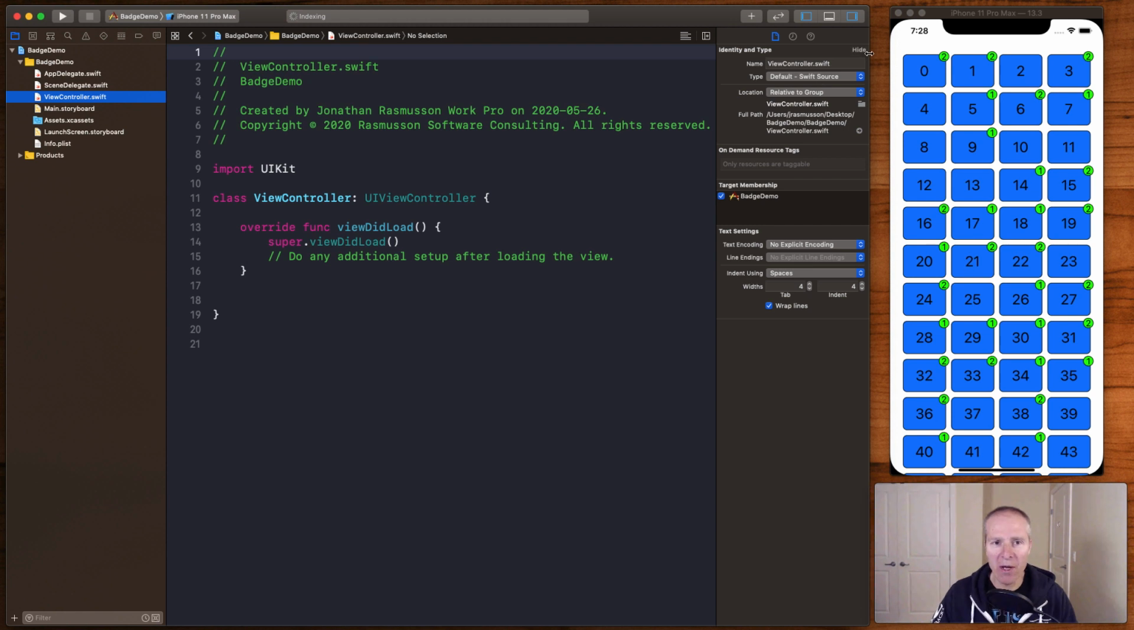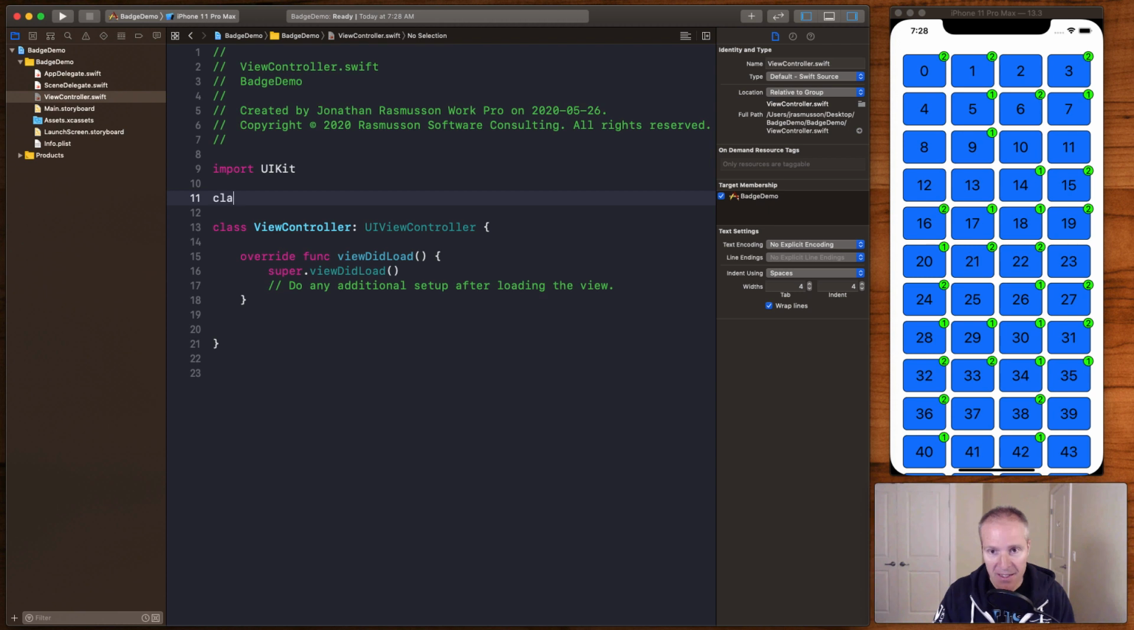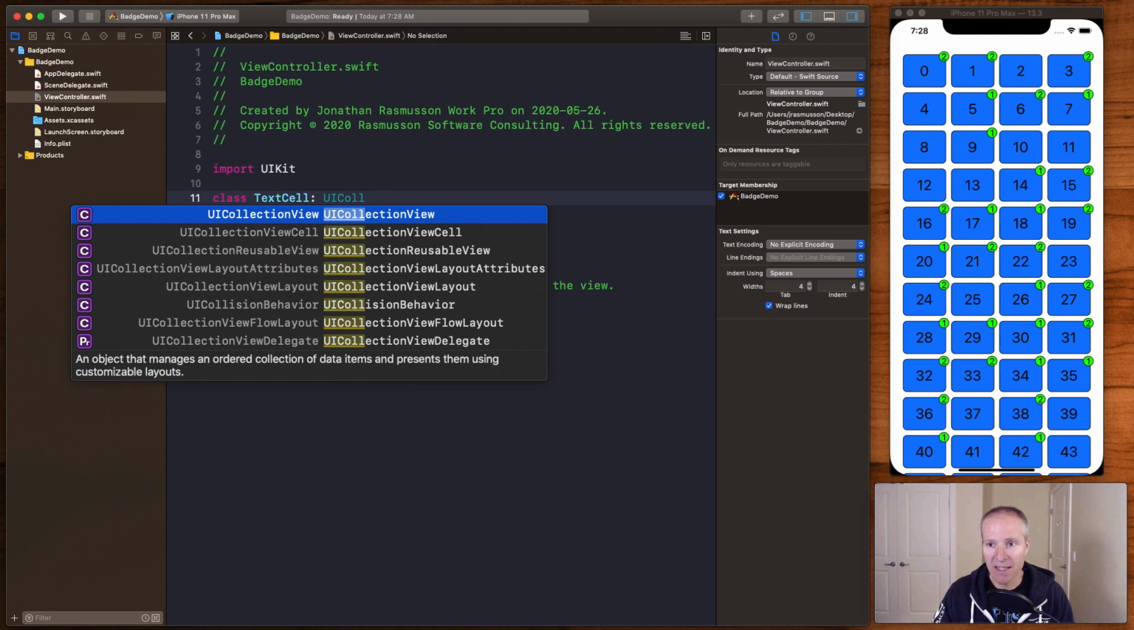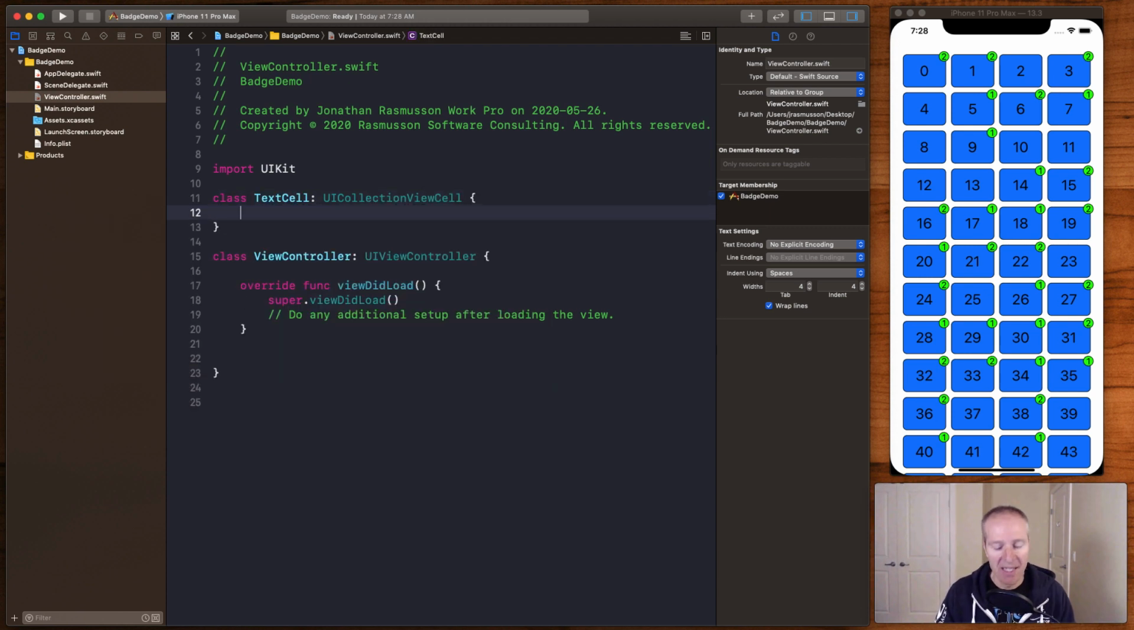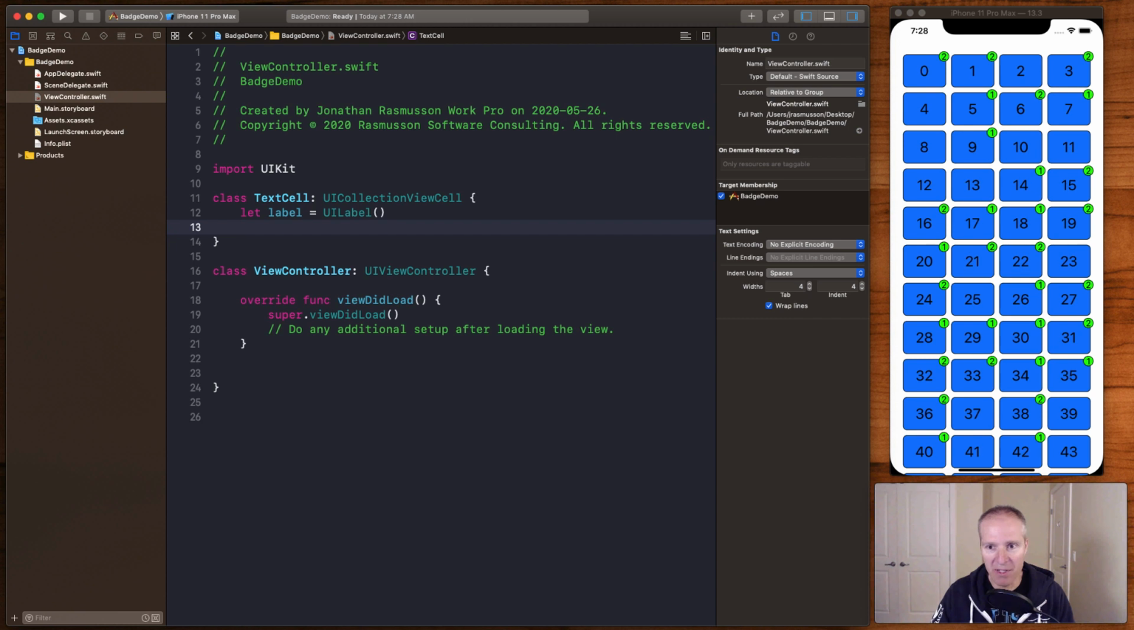Okay, so first, let's go ahead and build the view which is going to represent this blue text cell here. I'm going to do this all in one class, so I'm just going to start here. Let's start by creating a text cell, and this is going to be of type UICollectionViewCell. That's a nice cell we can use within our collection views. And in here, let's go ahead and define a label. So we've got a simple label here.